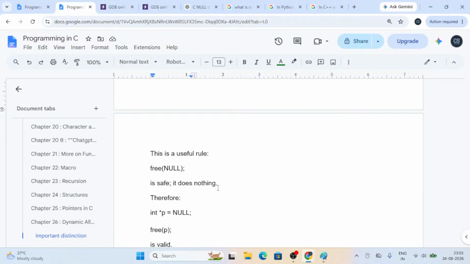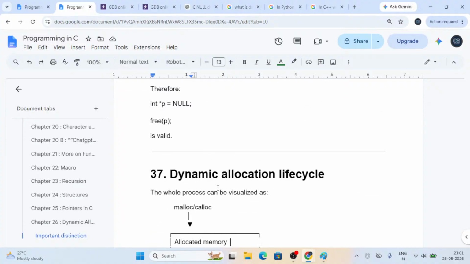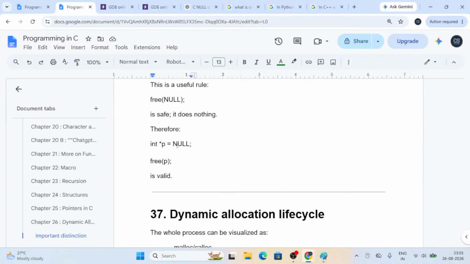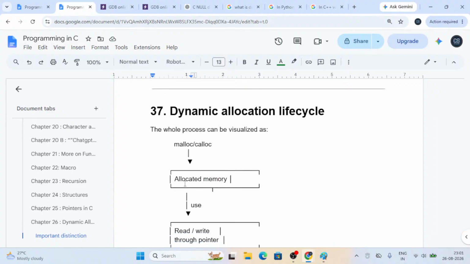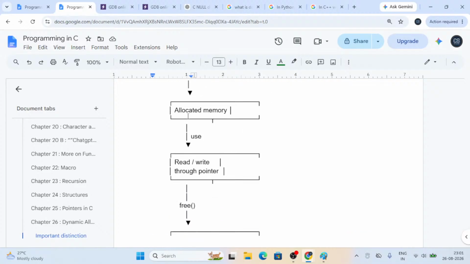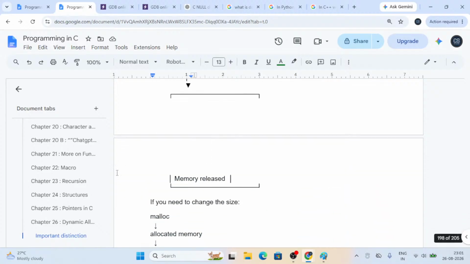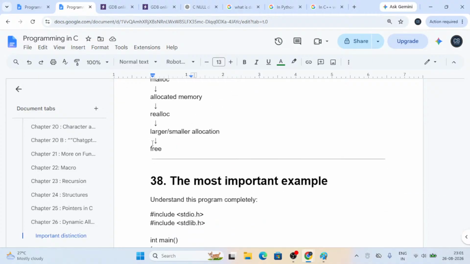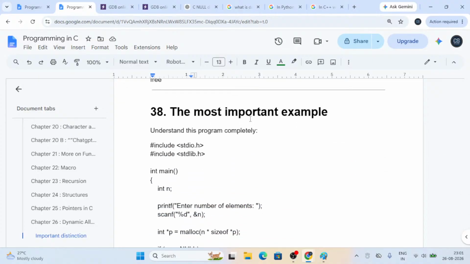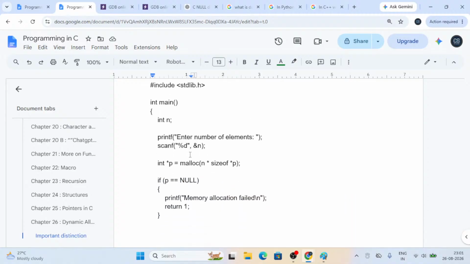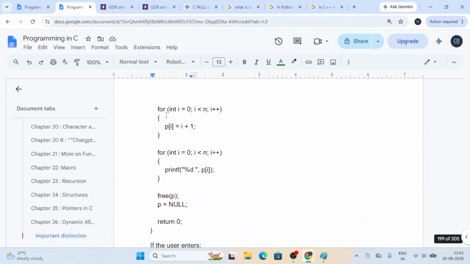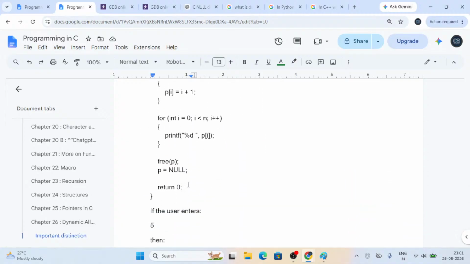So free of NULL does nothing. If the pointer is NULL and you call free, nothing will happen. So the dynamic allocation life cycle: allocate memory, read and write through the pointers, and release the memory. That's what's happening. The most important example, malloc failure. This is what we saw, right?